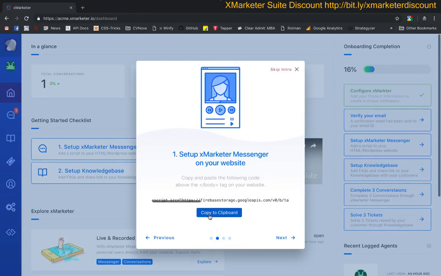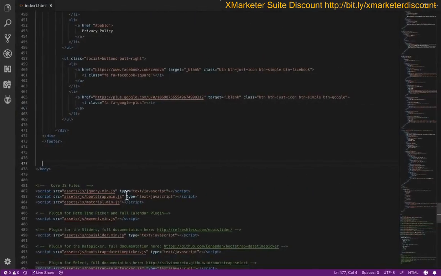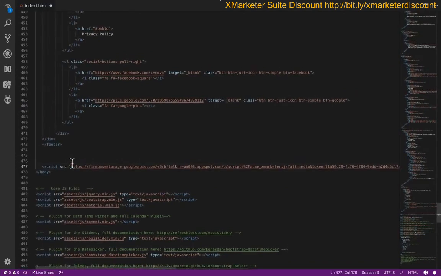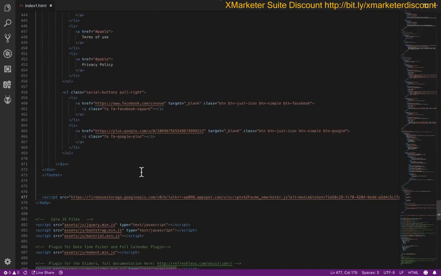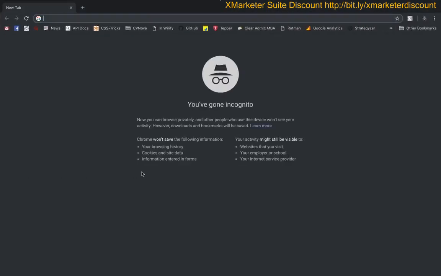To set up the messenger, you need to copy the script by clicking on the Copy to Clipboard button. You must paste the script on your website, above the closing body tag of your HTML page. Copy and paste the script on all the HTML pages where you want to place the XMarketer Messenger. You can place it on your checkout page, landing page or any other page where you feel your user would benefit by talking to you directly.